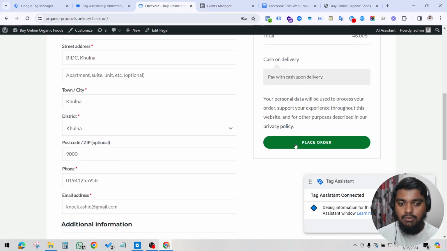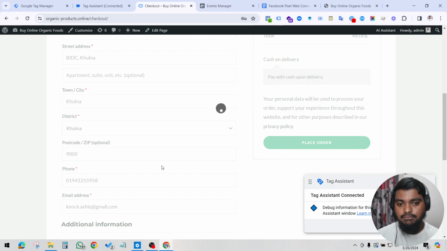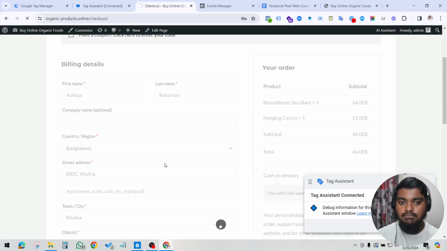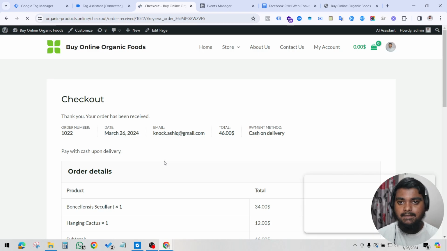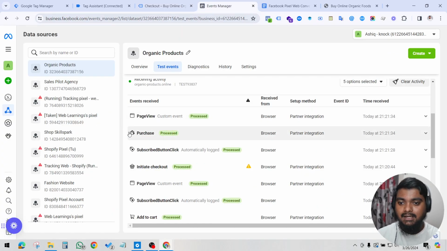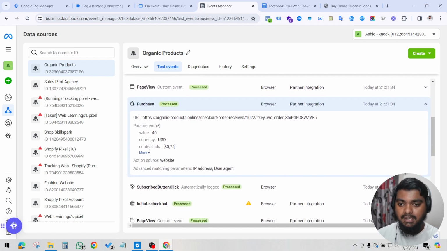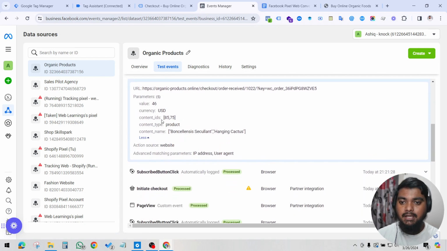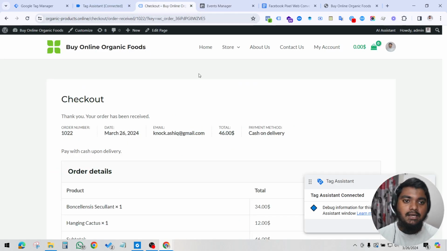Okay, now go to purchase. Wow, nice. I hope it will do it. Yeah, purchase event is also firing and the data is also coming dynamically. Here is the content IDs, here is the content name. So that is it. That is the browser side event setup, especially the standard events.